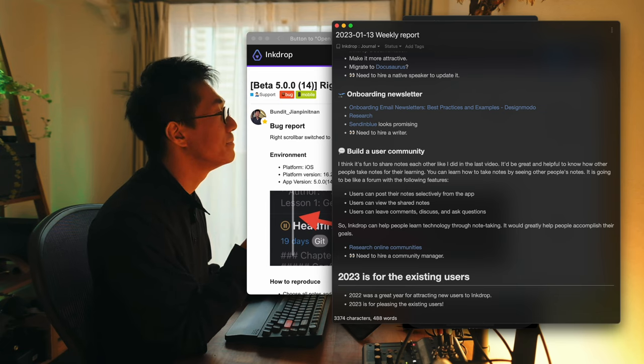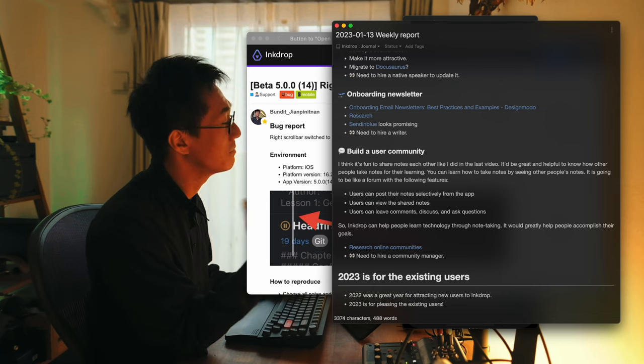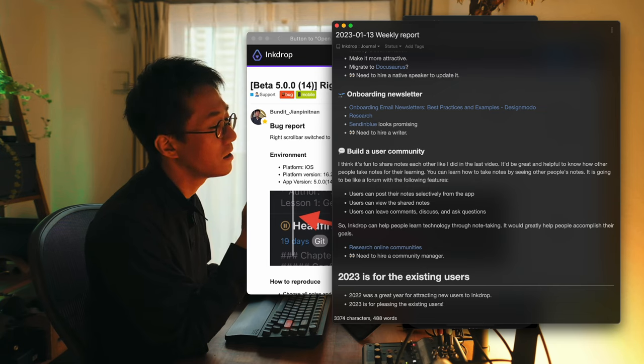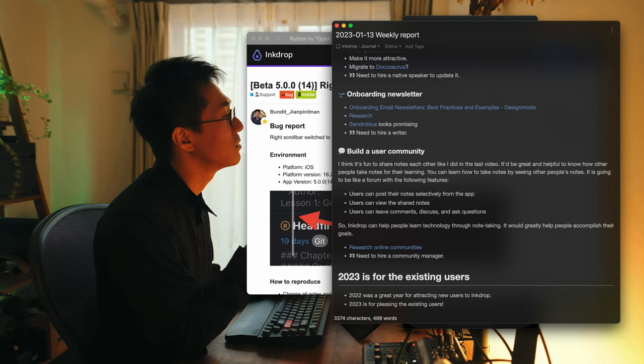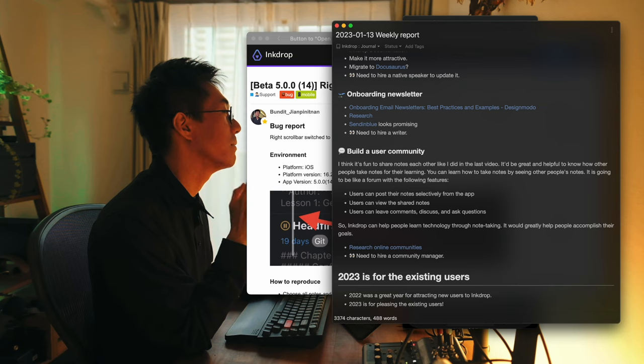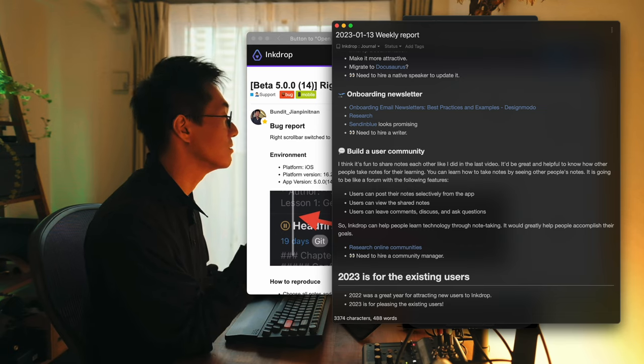And so you can inspire each other. You can inspire others, and you can get inspired by others. That would be awesome. So I'd like to build a place for people to learn technology together. This is a place where you can post your notes selectively from the app, and you can view the shared notes, and you can leave comments, discuss, and ask questions.